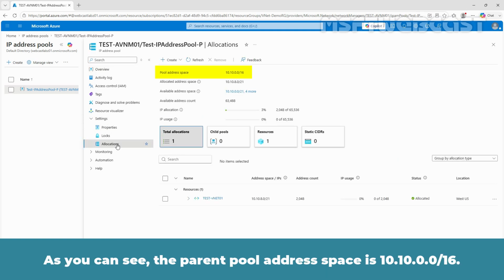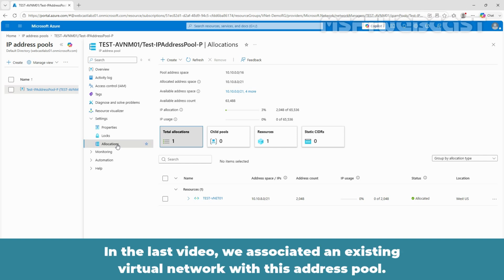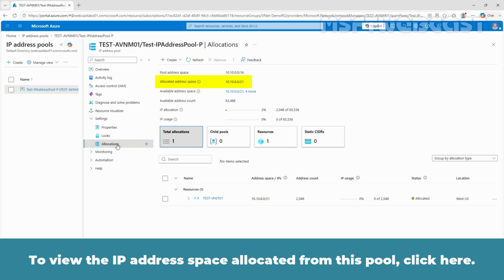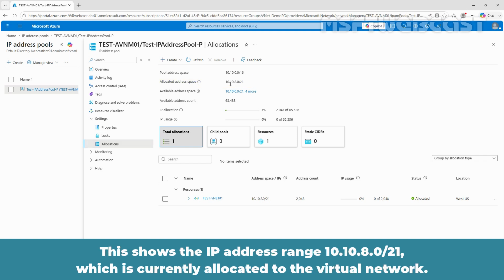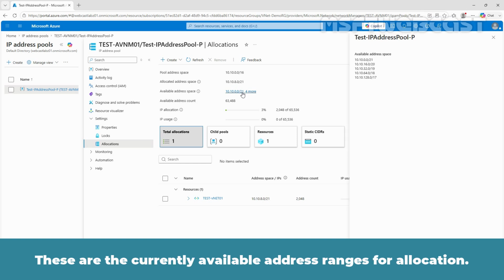As you can see, the parent pool address space is 10.10.0.0/16. This parent pool contains 65536 IP addresses. In the last video, we associated an existing virtual network with this address pool. To view the IP address space allocated from this pool, click here. This shows the IP address range 10.10.8.0/21, which is currently allocated to the virtual network. To view the available address space in this pool, click here. These are the currently available address ranges for allocation.